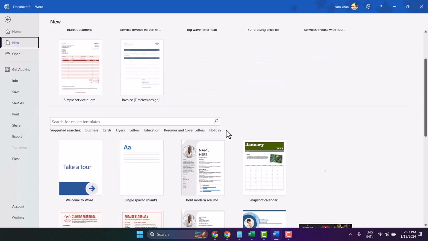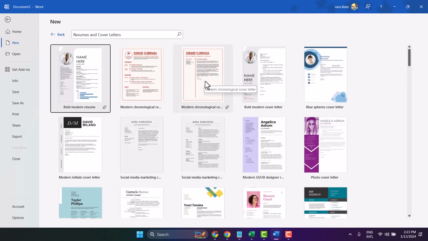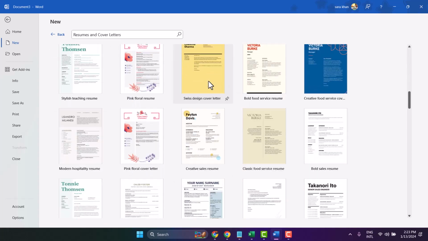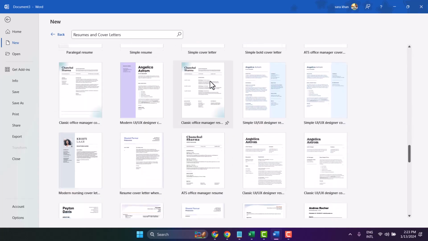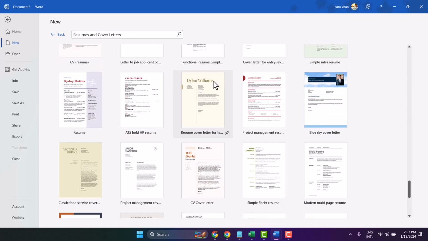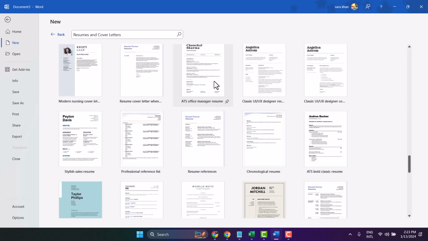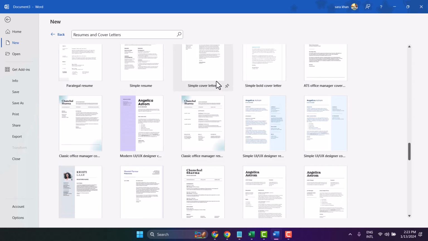So here, guys, you will see suggested searches, and here click on Resume and Cover Letters. So guys, here you will see a list of resumes. You can select which you like, and you can customize and modify it as per your requirement and your choice.